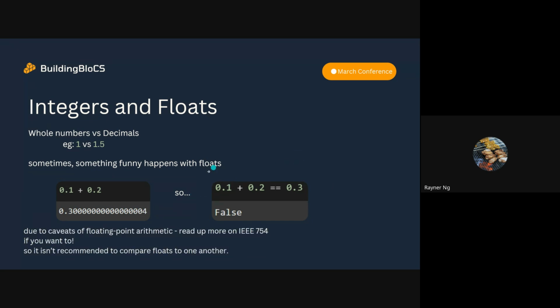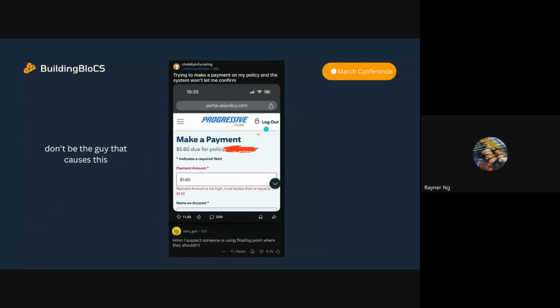This is due to the caveats of floating point arithmetic. If you do want to, you can read up more on IEEE 754. The main takeaway is that it isn't recommended to compare floats to one another, because you may have cases like this. Or this can happen. Don't be the guy that causes this.